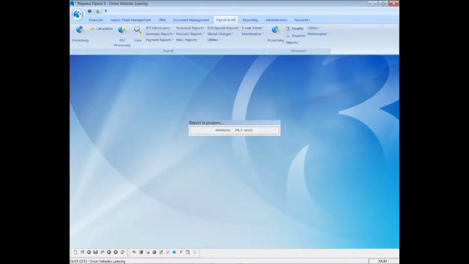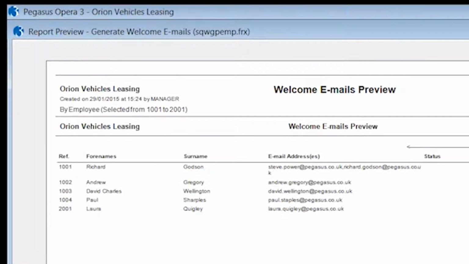First, we can get an audit trail of who we're going to send this email through to. And here we go, here's each of those employees and their email addresses that it's going to be sent through to.